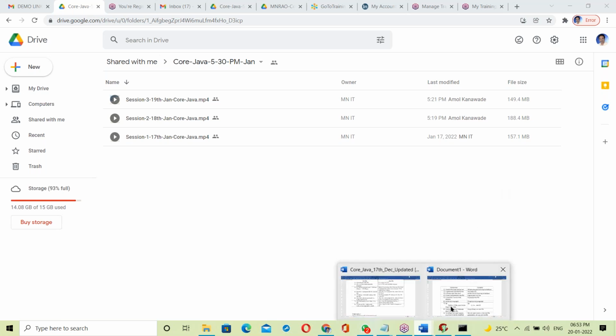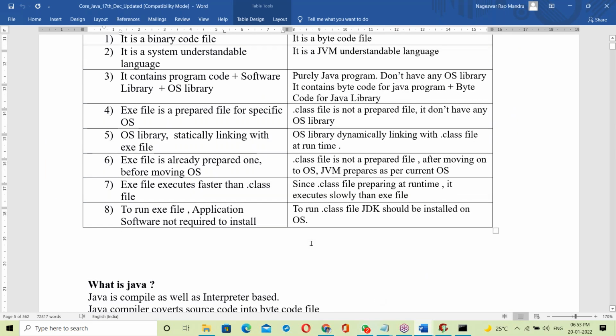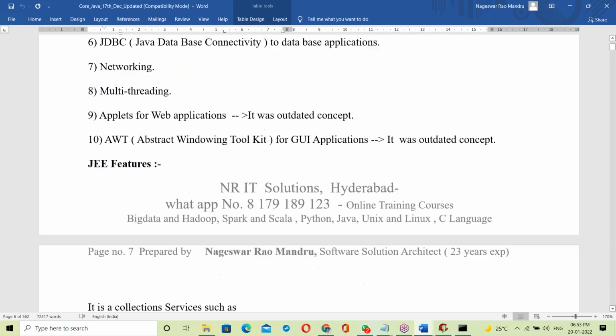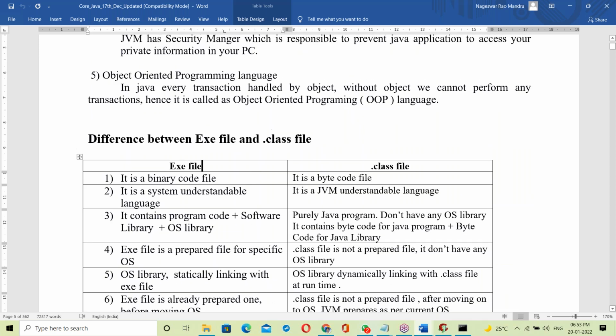Tomorrow's topic is about independent platform. Very interesting topic: how Java made us platform independent, as one of the Java features. In that, what is an .exe file and what is a .class file; these concepts we'll discuss. Any doubts? Still any doubts?